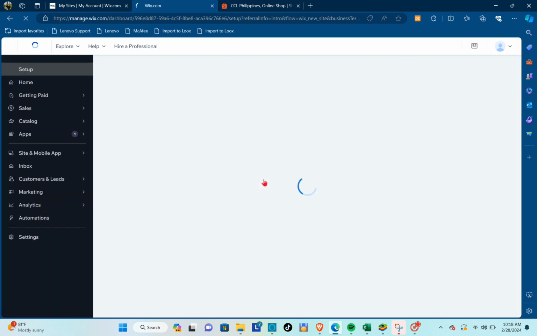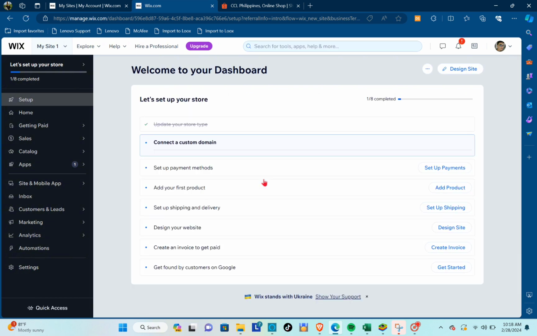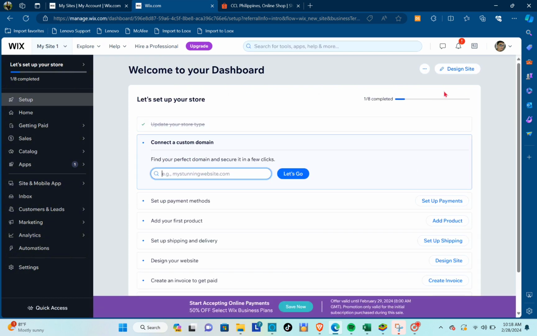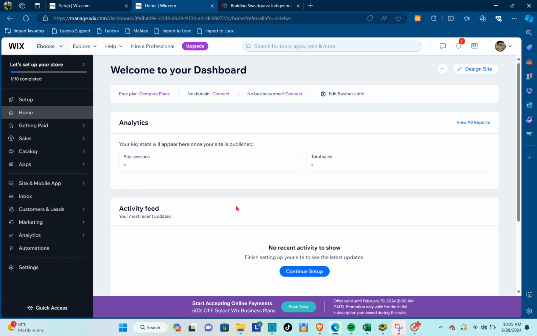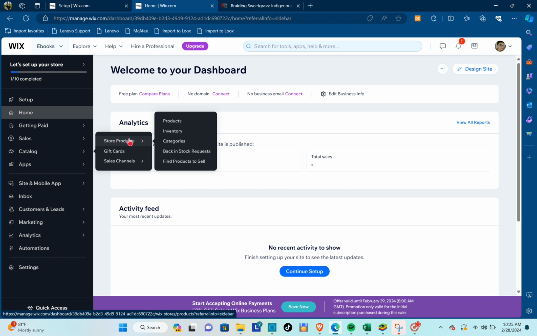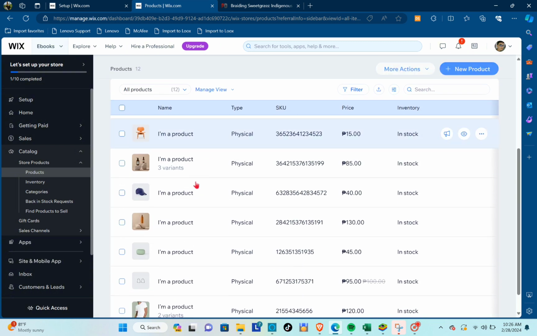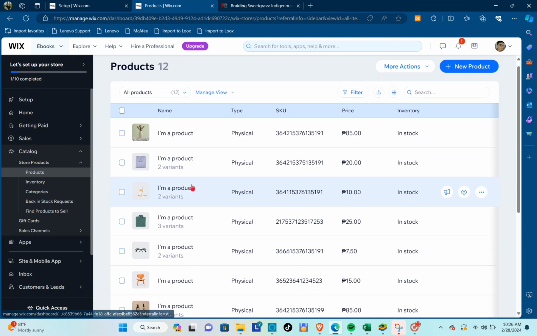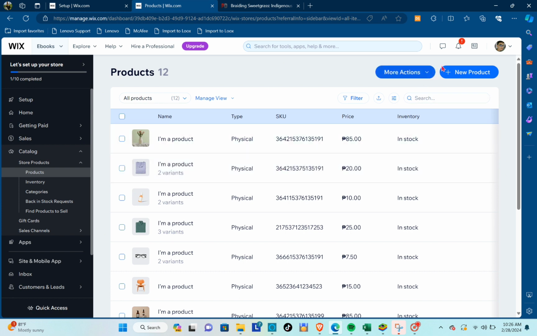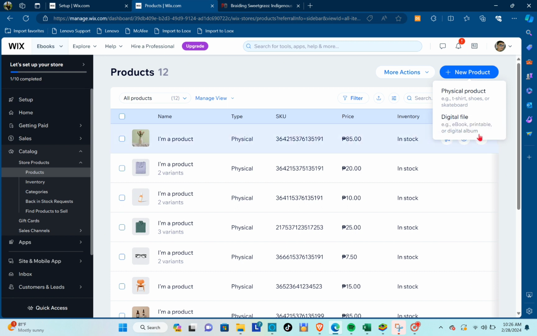Okay, you just have to wait for a few seconds and then you'll be able to see this page. Now that you're here, all you have to do is click on the catalog option from the left options. So this one, then select the store products and then click on the products. Okay, and then you just have to wait for a few seconds again. Now that you're here, you just have to create a new product. Just click on the new product option and then click on the digital file.